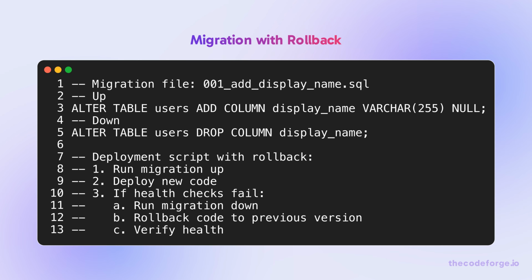This migration includes both an up and down script. The deployment script runs the up migration, deploys code, and if health checks fail, runs the down migration and rolls back the code. Never deploy a migration without a corresponding down migration.